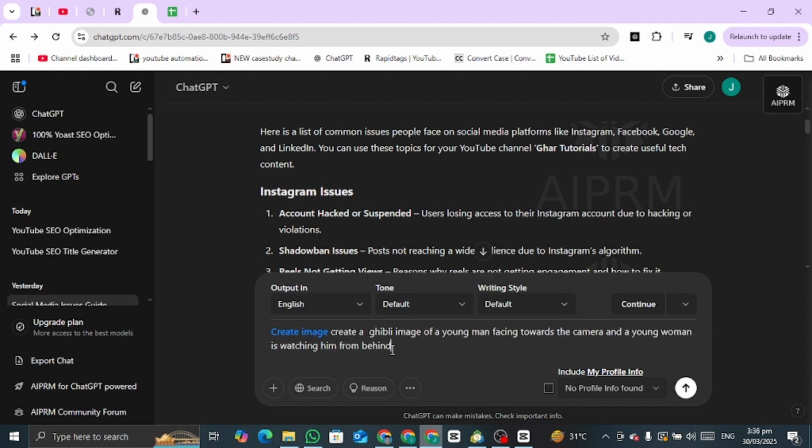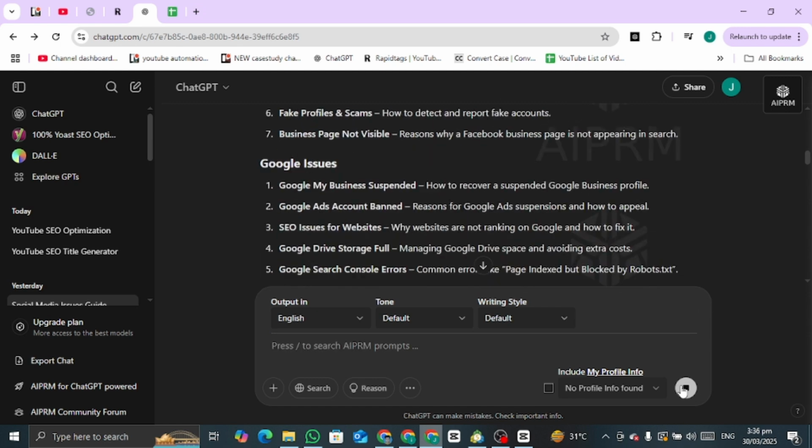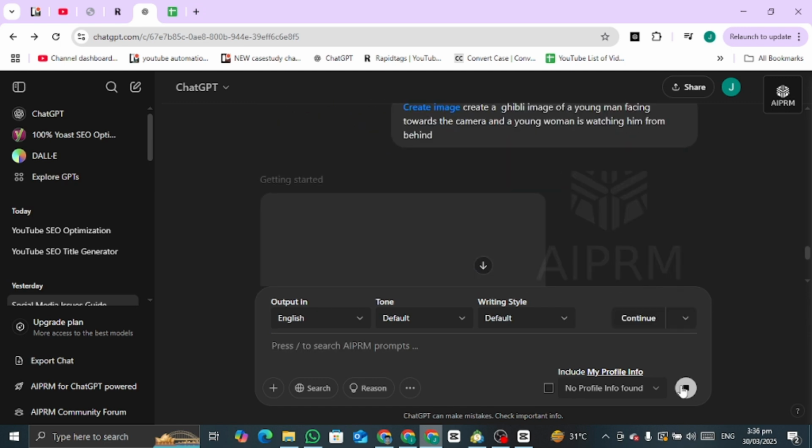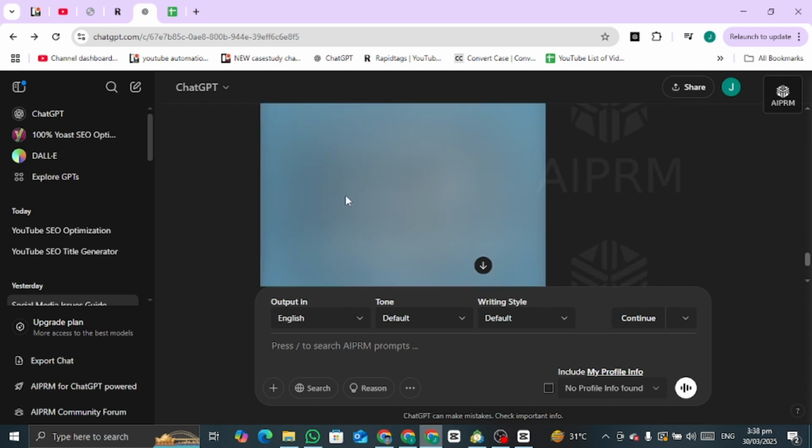Now you have to write the same prompt, or you can also use a prompt according to your need. Now just click on search. You have to wait until ChatGPT is creating the image.